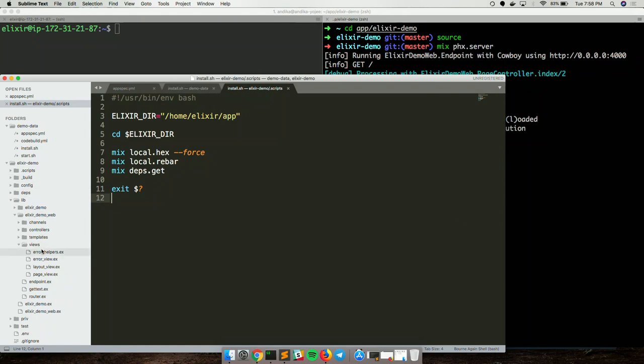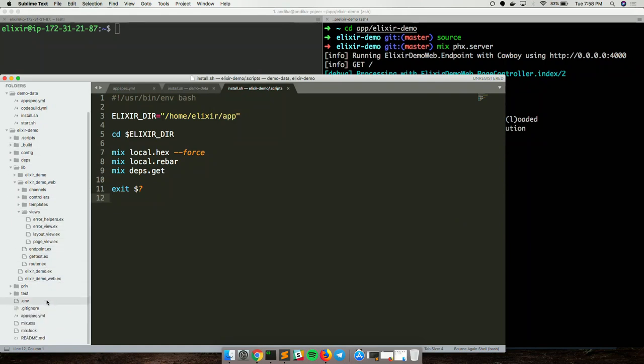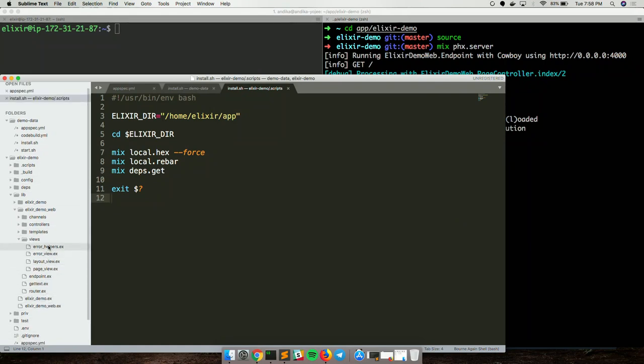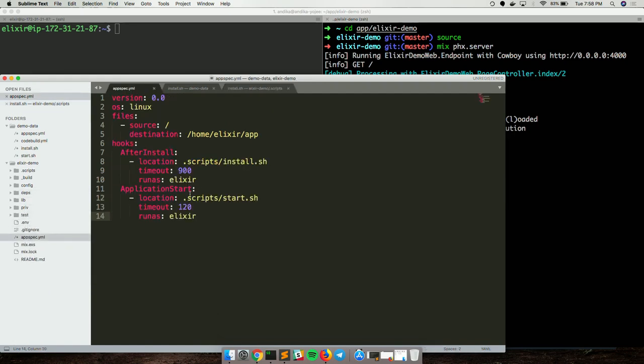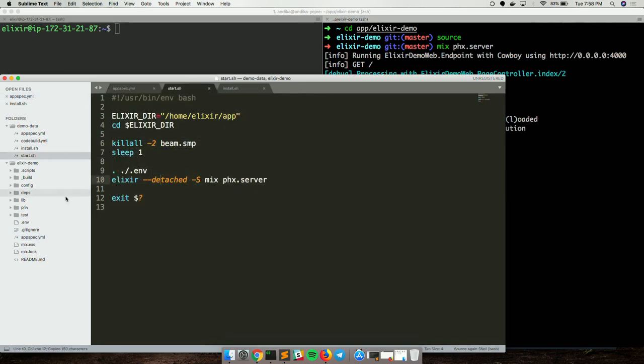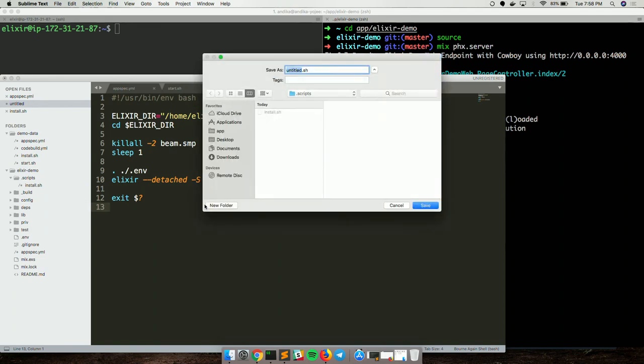And based on these scripts, which one? Spec. We need start. Okay, this is how we start our Elixir applications. Instead of typing it manually, I've prepared it. I know we probably have several ways to start applications, but let's use this way.